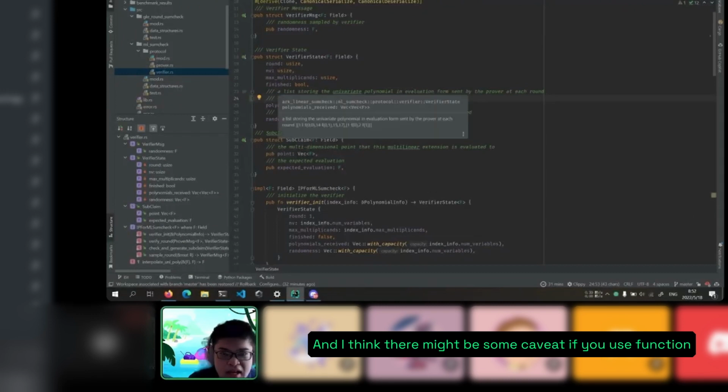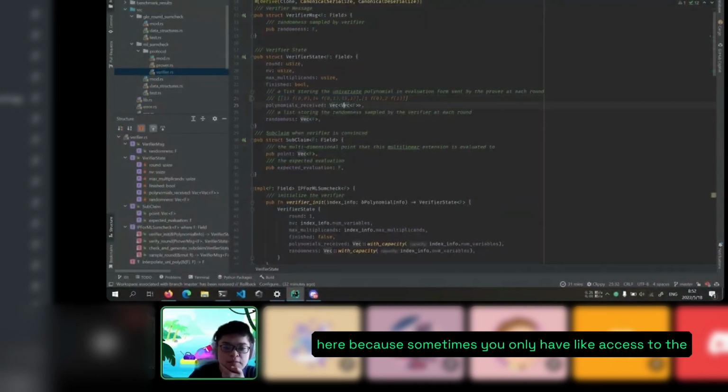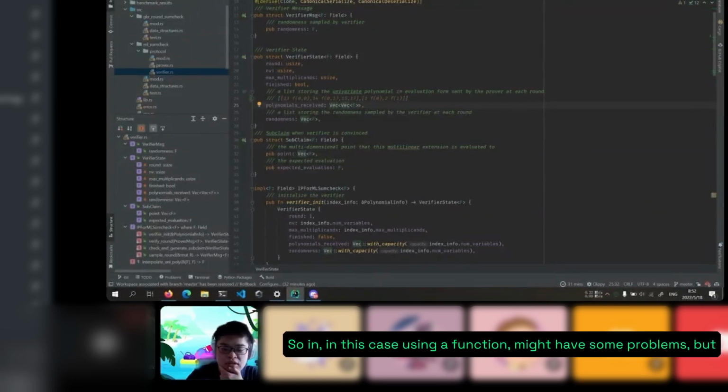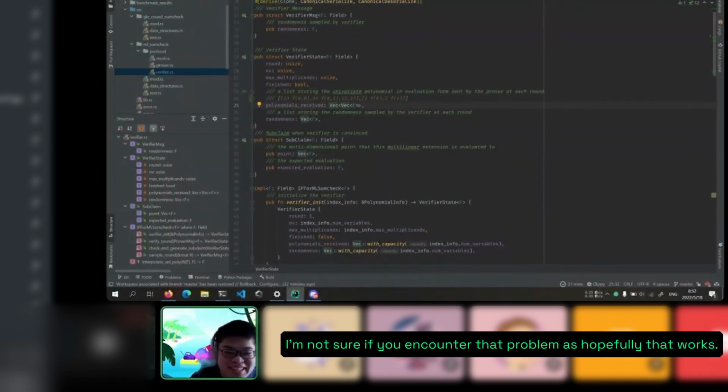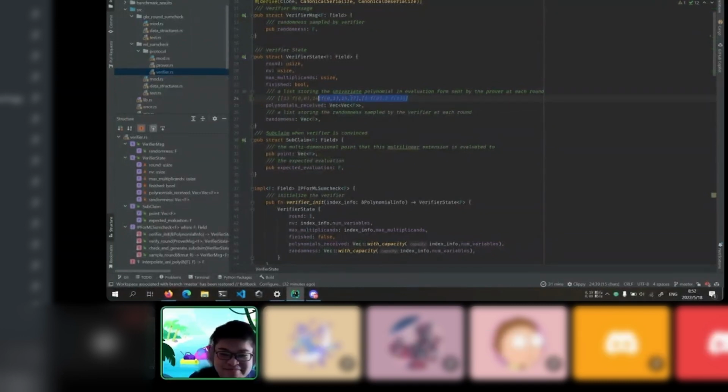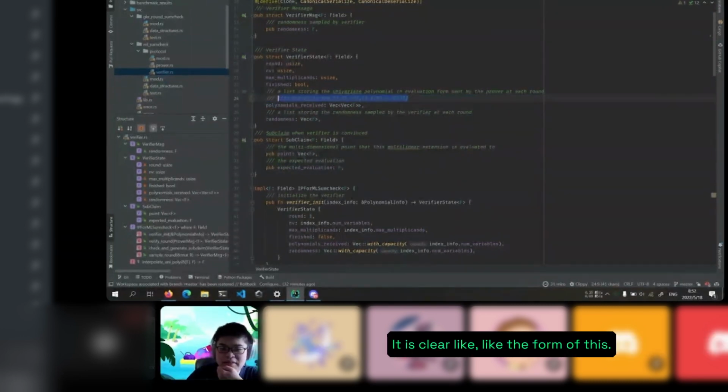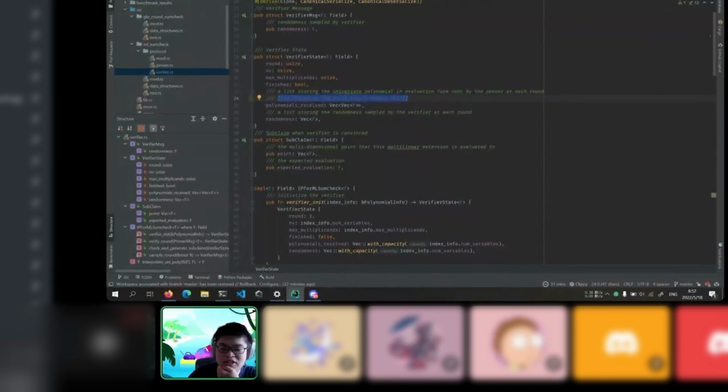And I think there will be some caveat if you use a function here, because sometimes you only have access to the verifier. You do not have access to the prover. So in this case, using a function might have some problems, but I'm not sure if you encountered that problem, but hopefully that works. Is the form of this function clear?